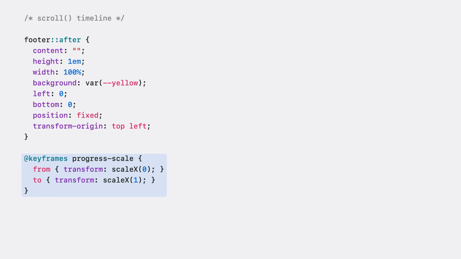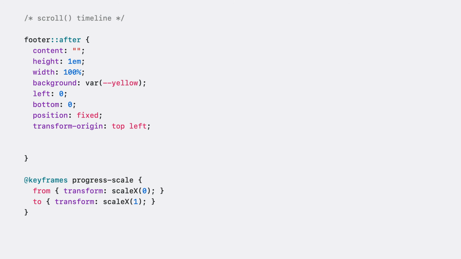So far, I'm laying the foundation for my scroll-driven animation, and I need to do one more thing to complete that foundation. Add the animation to my progress bar. I can do that here. Now comes the scroll part. I want the progress bar to start growing from left to right, only as I scroll.